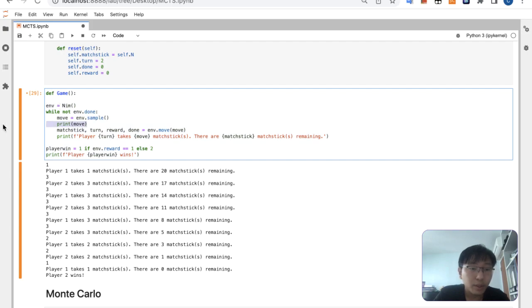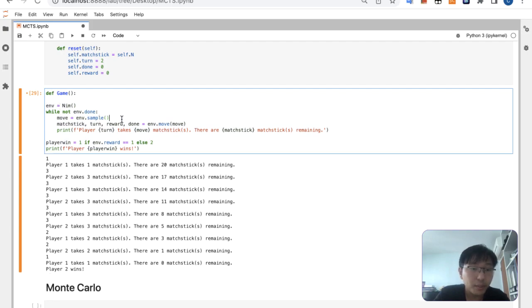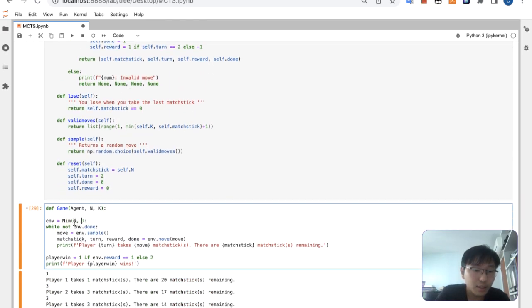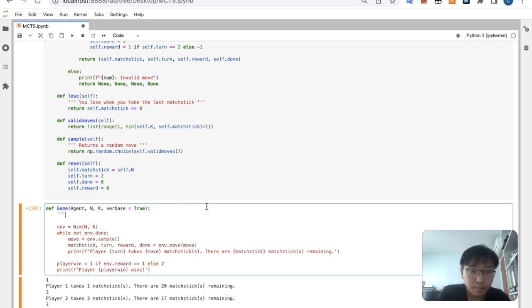Every time when we have this thing here, instead of environment dot sample, we can just feed in the agent over here. So agent n and k. If we want to feed in the state n and k, then this will be here n and k. Okay, so this plays a game.